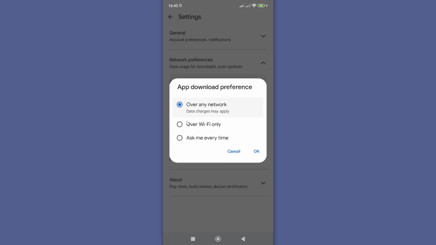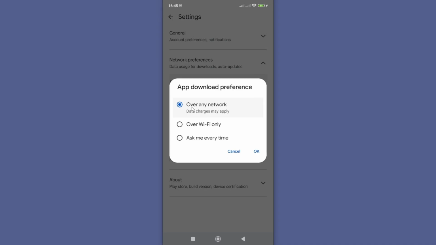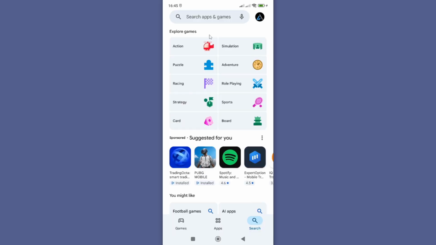Now, as you can see, currently we have three options: over any network, over Wi-Fi only, and ask me every time. Go ahead and choose the first option, over any network. This will ensure that you are able to install any app via any network you are connected to. Then tap on OK. And from here now, proceed, try installing your app. In most cases, this should work.